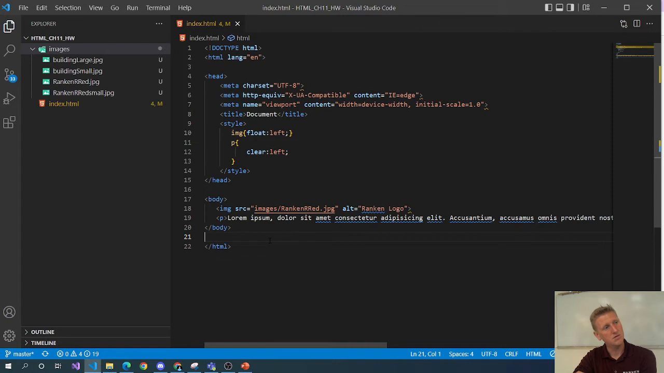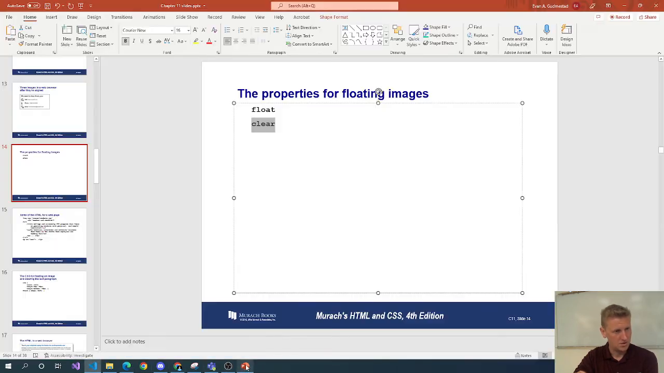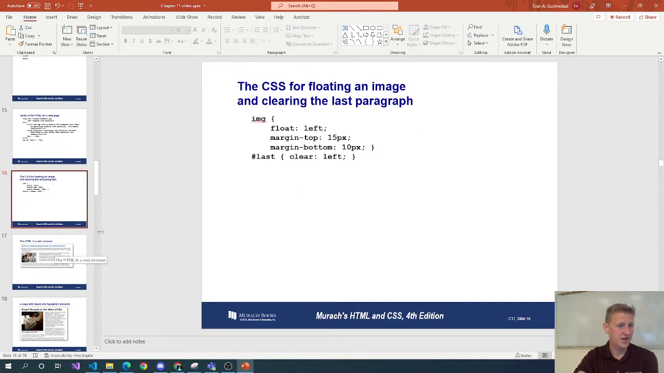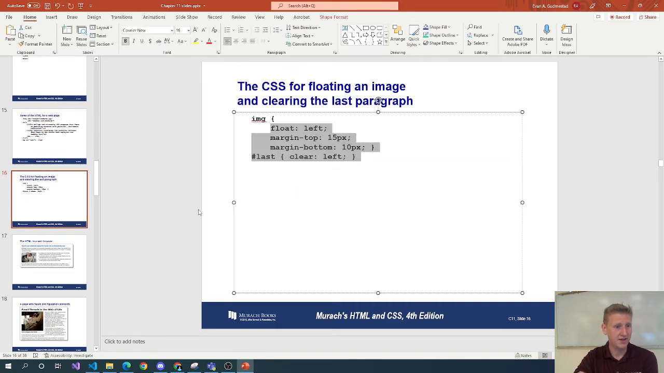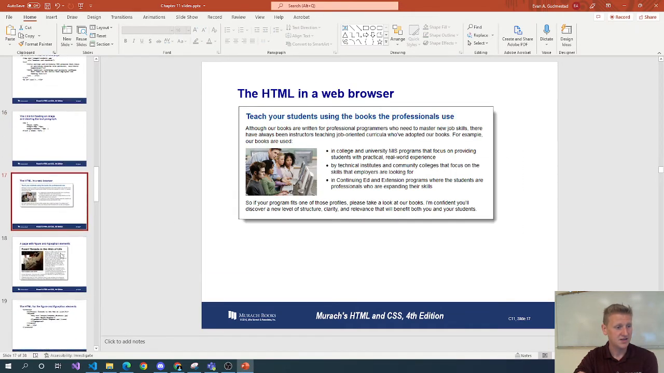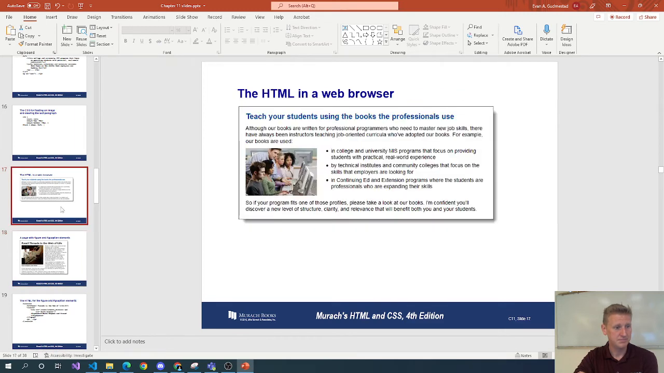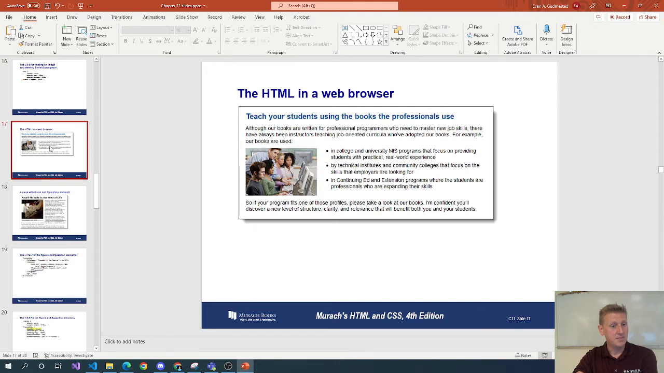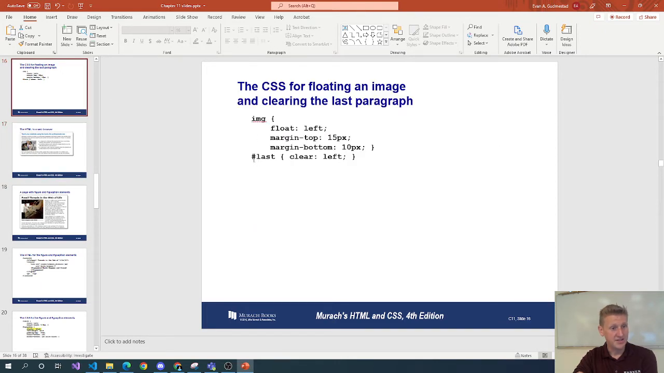Can floats still be compatible with Flexbox? Yeah, you can still use floats inside of Flexbox. It's compatible. And so they more or less do the same thing that I just did there. They float an image and then they clear the content that's around it.